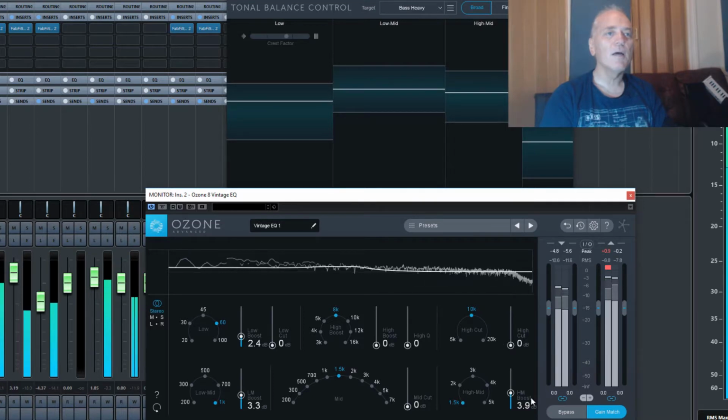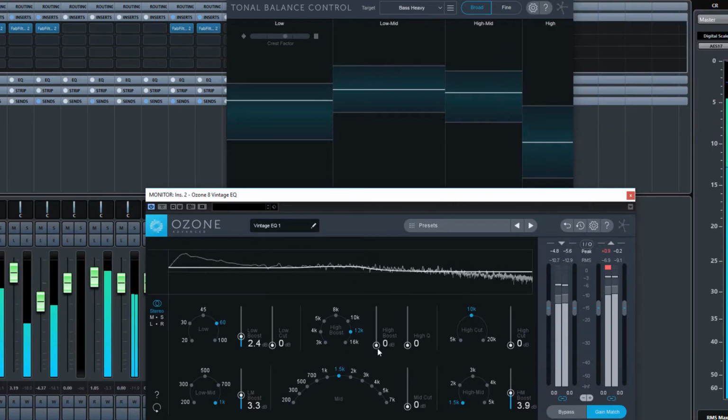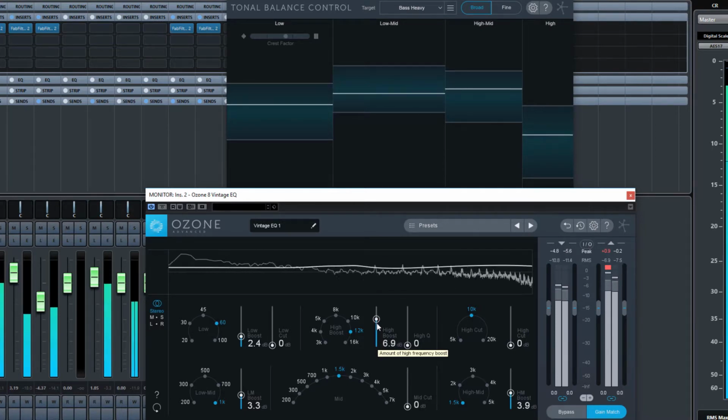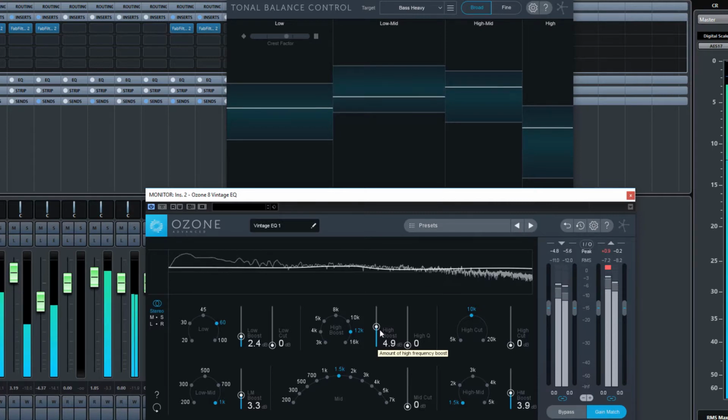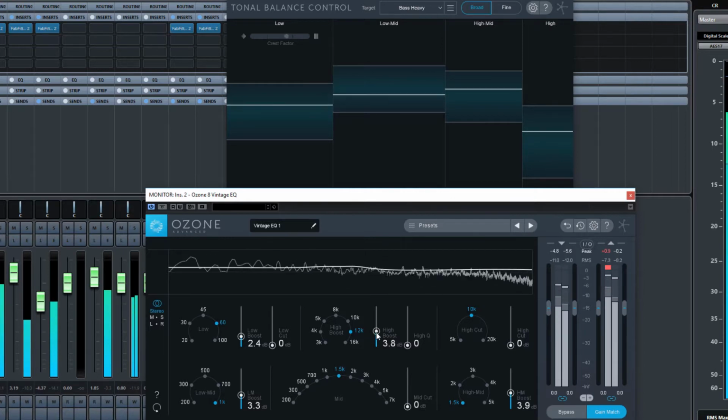But let's see if we can put a bit of top end on there, a high frequency boost, a little bit of air. So I'm going to try 12K. I don't want too hi-fi though. Yeah, that'd be fine. I'm going to try a little bit more high mid boost.